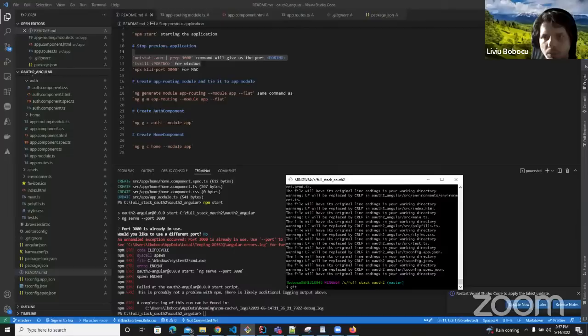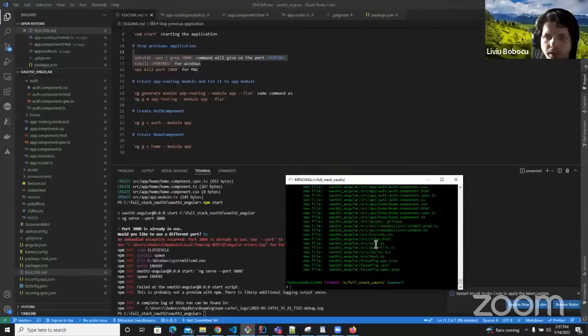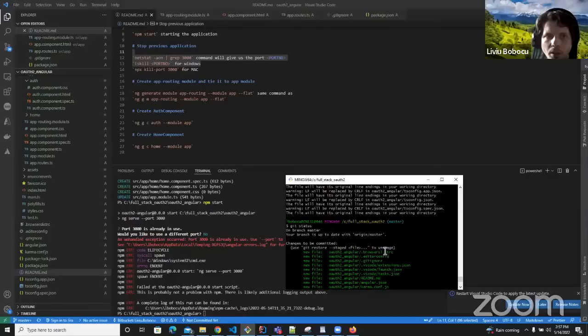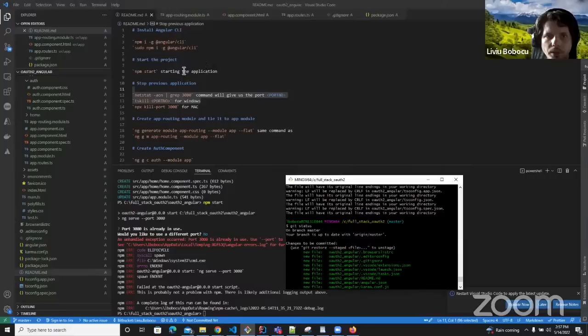What I'm going to do: I've added the files here for Angular. In order to start the application, there is one more thing to do. After cloning the application, you will need to do an npm install.